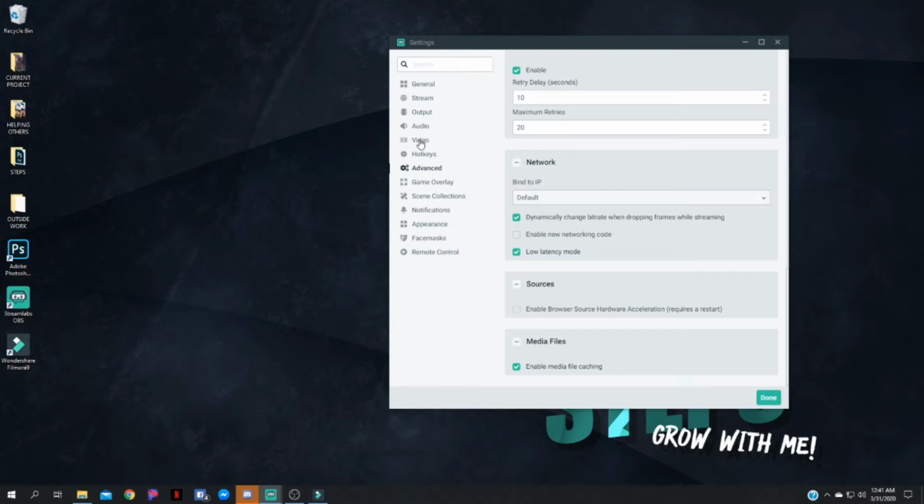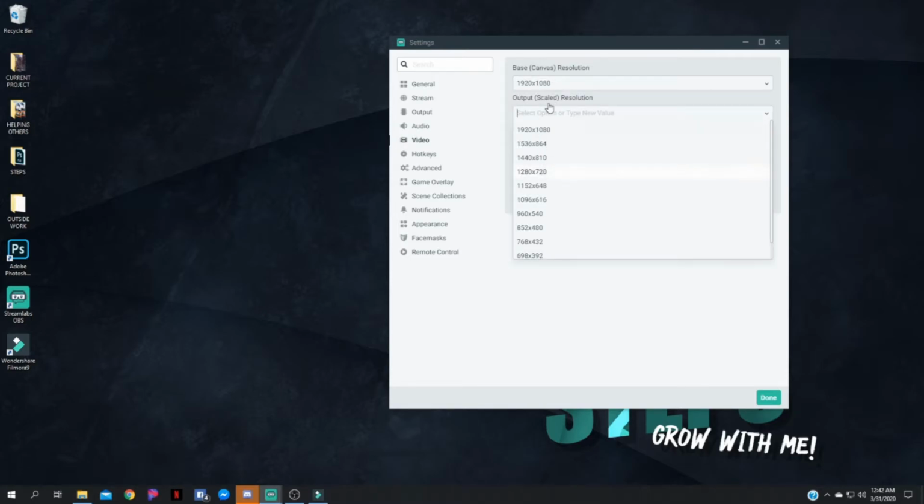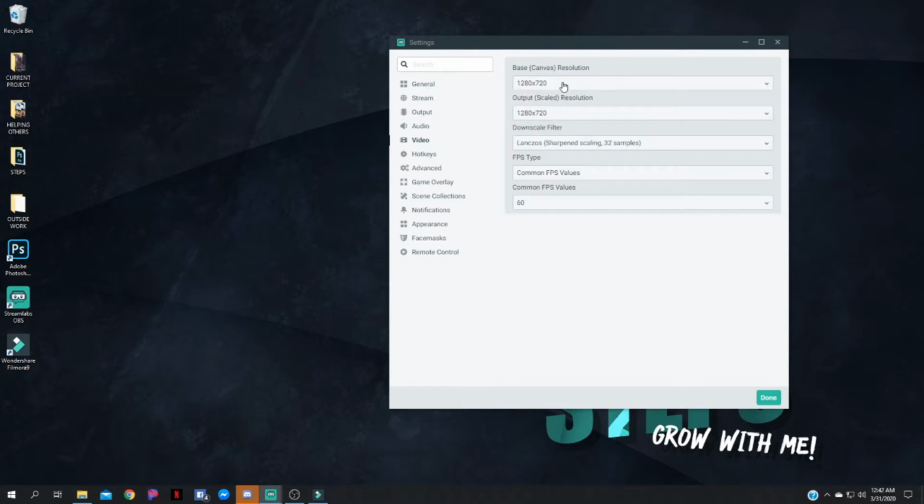You can go to your video and you can change both of these to 720. You want them both to be the same if you're having these issues. So if you're trying to go from 1080 to 720, you're going to have issues. So you want to make sure these are both the same. And then if that still doesn't work, you can try lowering this to 30. I would use that as a last resort. But those are my only two recommendations for that.